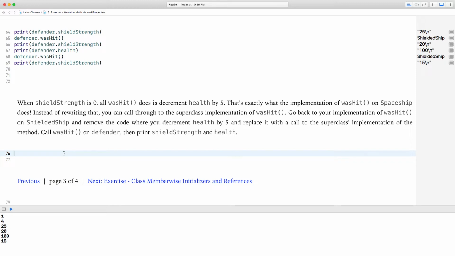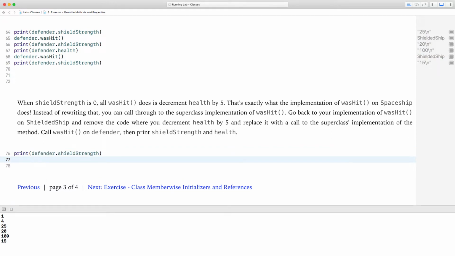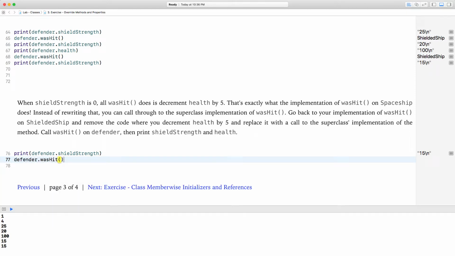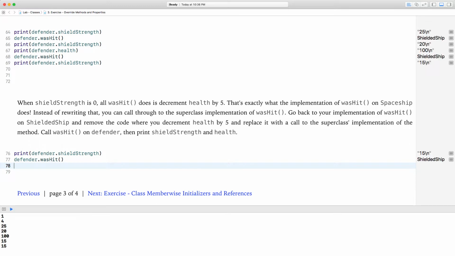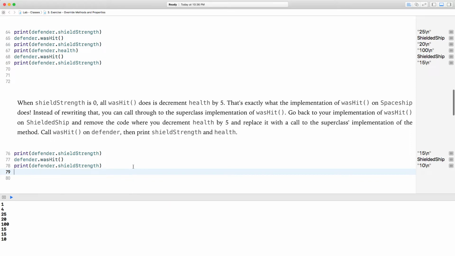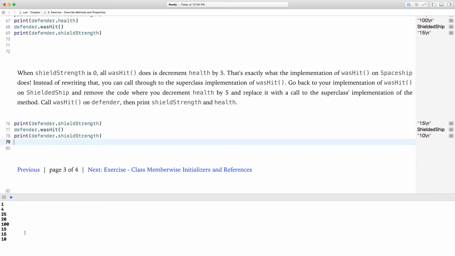Then what it wants me to do now is call it up. So let's do that. So defender dot, I'm gonna print the shield strength, and it's 15. And then if I call defender.wasHit and print defender.shieldStrength, it should read 10 now. And if I keep calling this, it'll eventually get to 0, and my health will start decrementing by 5 to 95, 90, and so on and so forth. Cool, that's pretty much page 3.